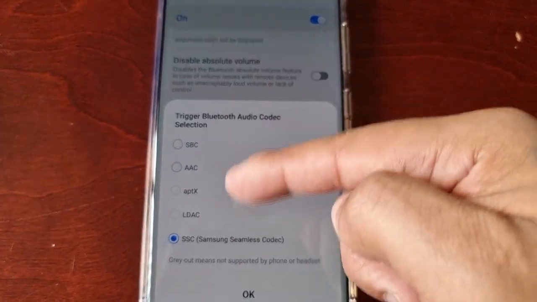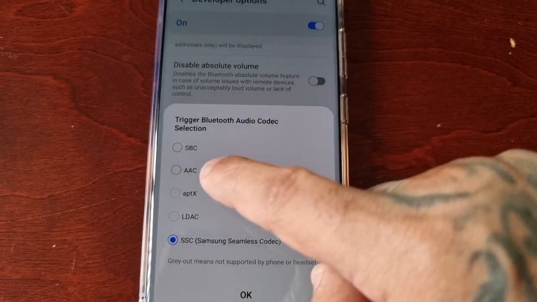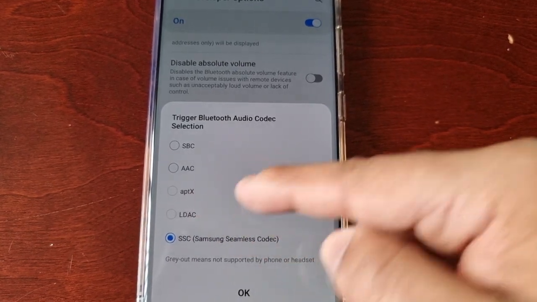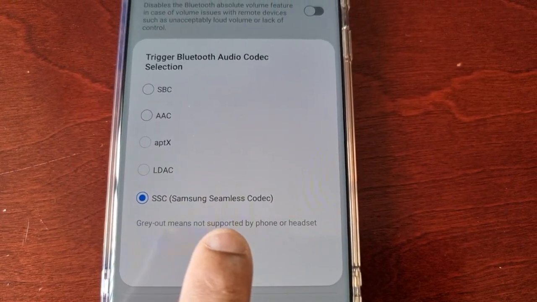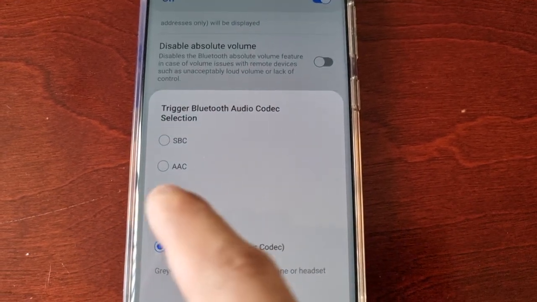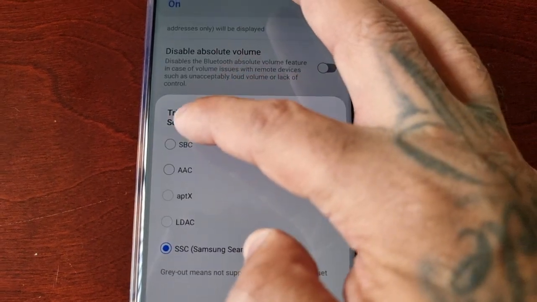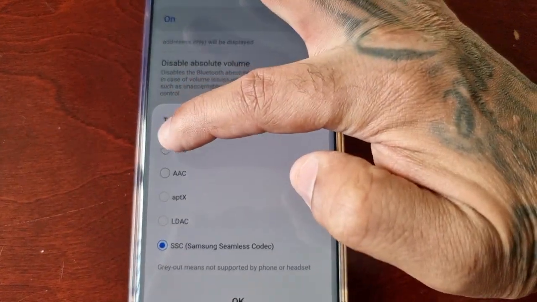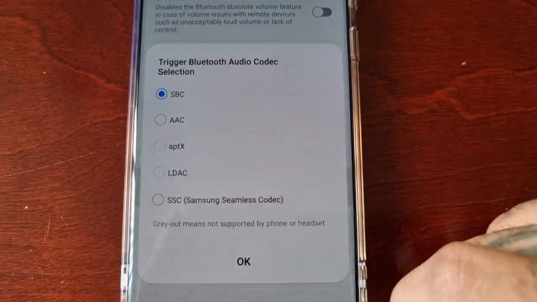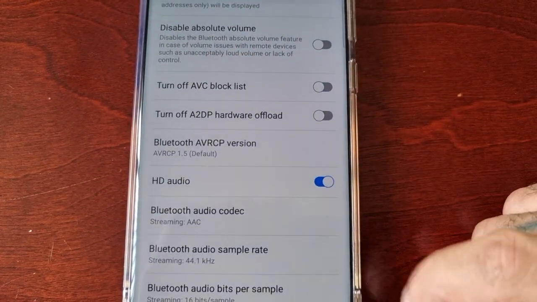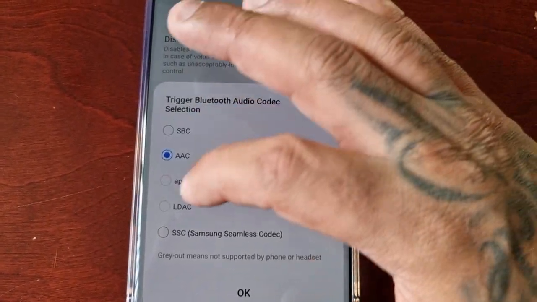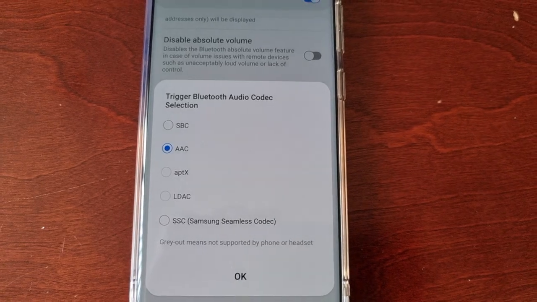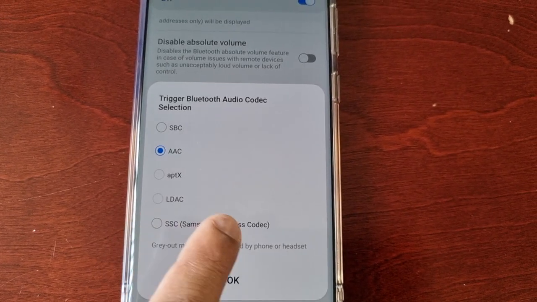And as you can see now, you can change the codecs. So there's SBC, AAC. However, these two here, they will remain grayed out. And it explains that gray out means not supported by phone or headset. So unfortunately, we cannot change these two. However, we can change it to SBC or AAC. Like I mentioned, we cannot choose APTX or LDAC. And we can also, let me just focus, guys. Come on, focus camera. We can also change it to SSC, Samsung Seamless Codec.